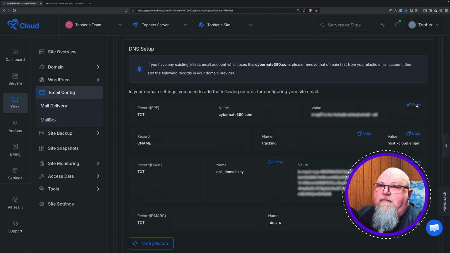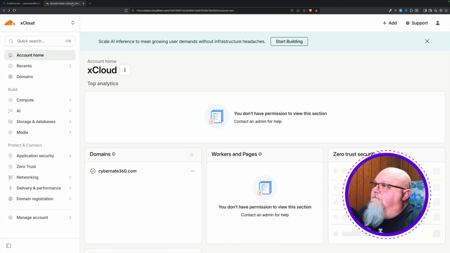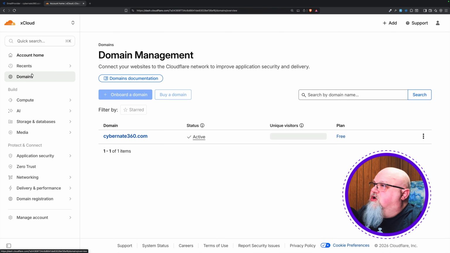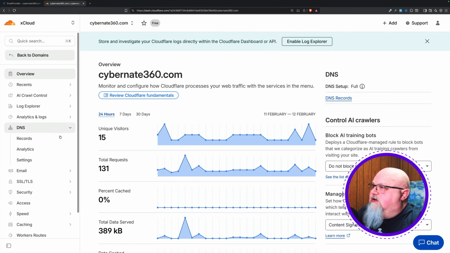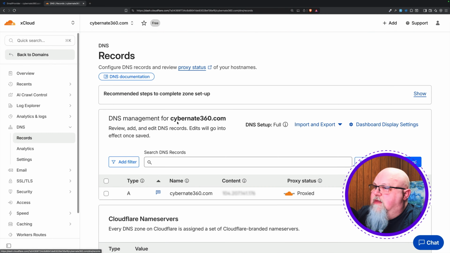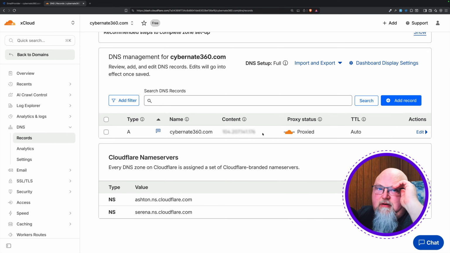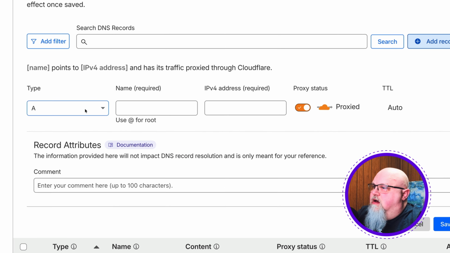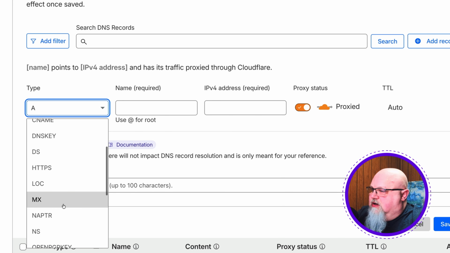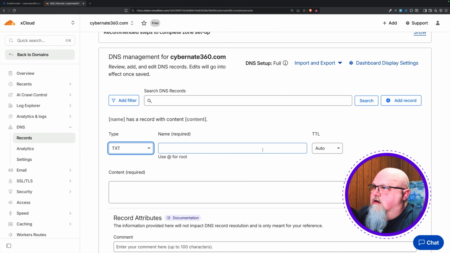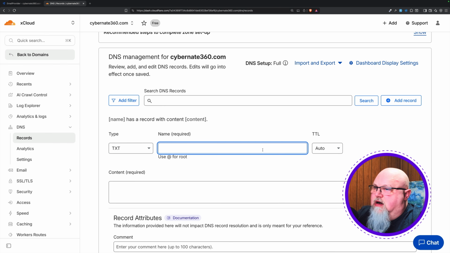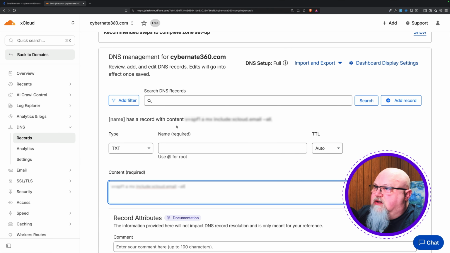So I'm going to hit copy, and now we're going to go to Cloudflare. So I'm going to click Domains, and click this one. And on the left, DNS, and then Records. Right now I only have 1 record, and it's the A record, and that's for the website. So we're going to click Add Record, and the type is text. And the name is... Oh, I'm going to put that in a second. But that's the value.